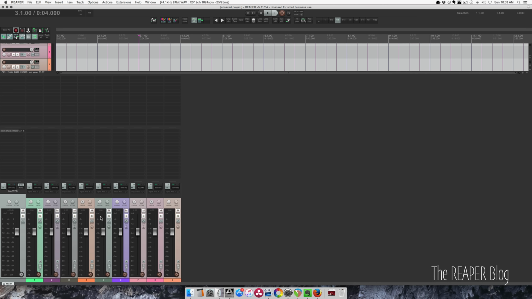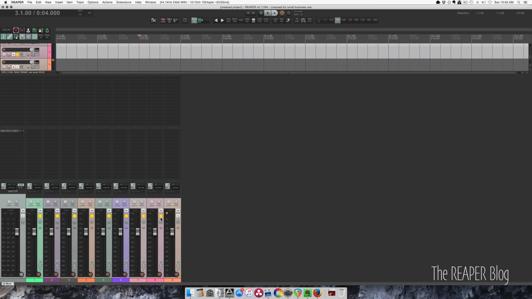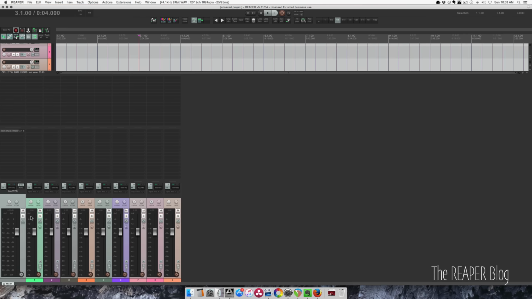My first tip is that you can click and drag over any of the track control panel buttons to apply that setting to any of them that you drag over. So, muting, solo, and record enable, you can do, and mono enable.